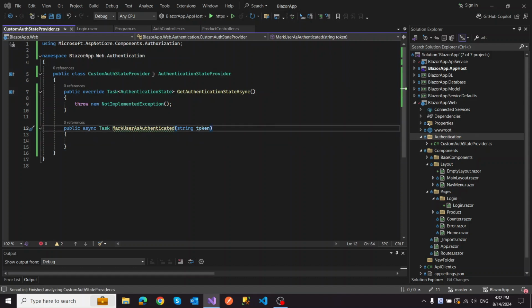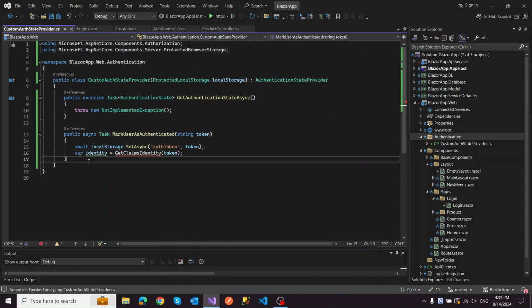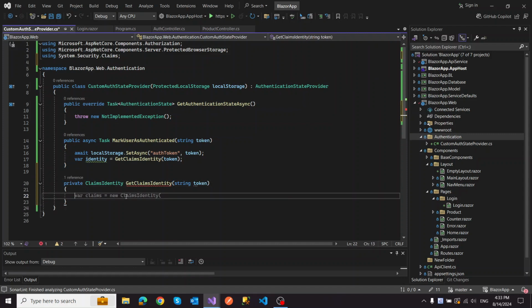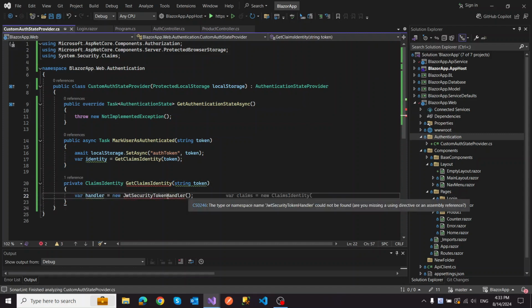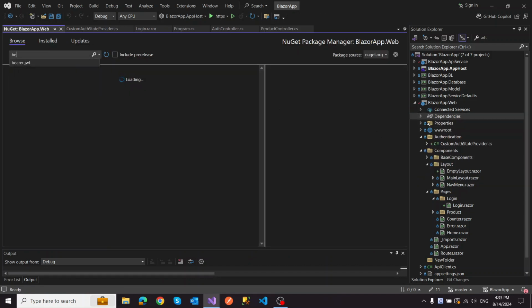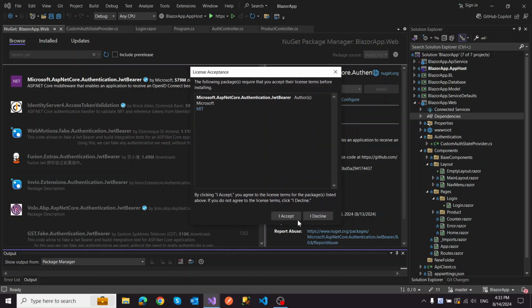Let's inject ProtectedLocalStorage by the primary constructor. Then we can use localStorage SetAsync. Set the name as authToken. Then create a function to get claims identity by reading from the token. Create JwtSecurityTokenHandler. Here we should install the JWT package. Search bearer JWT again. Then install Authentication JwtBearer.